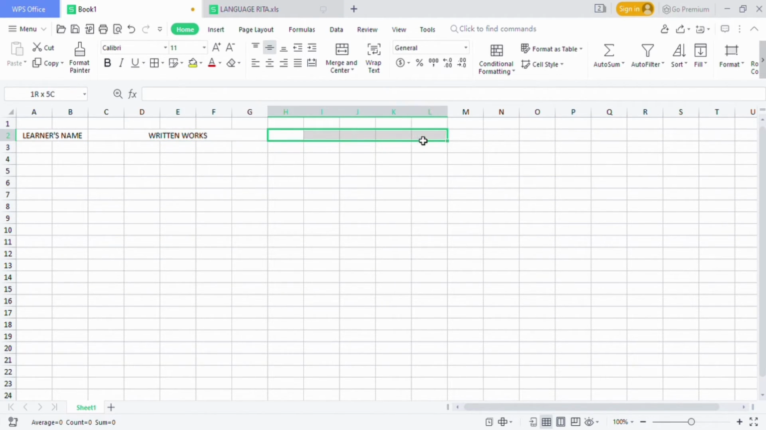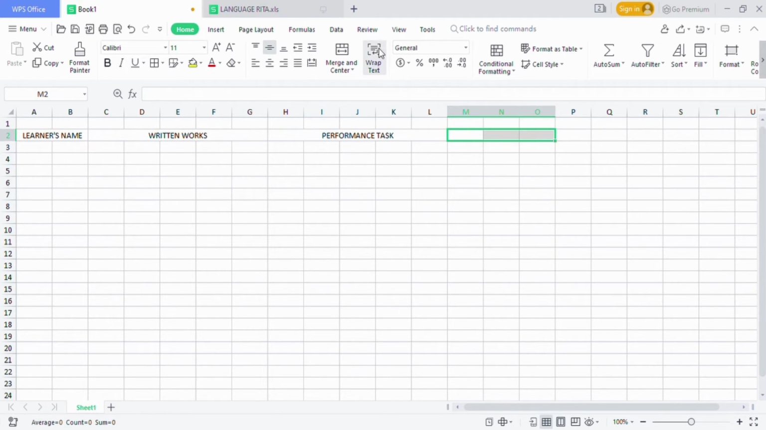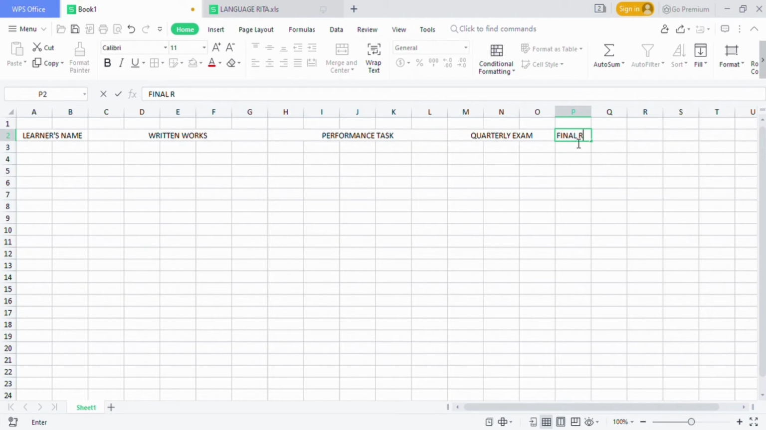another 5 columns for performance task. So don't forget to merge performance task. And I'll be needing 3 for quarterly exam. And here I will put the final grade. Okay, so we have already here all the components needed.